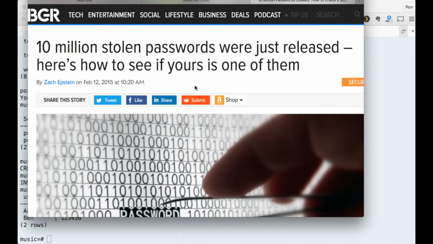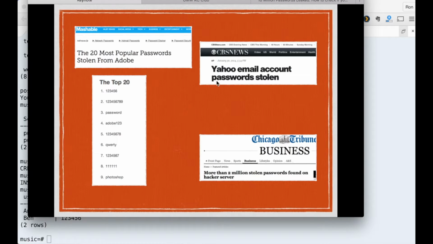So here, let me switch to this one first. This is just last year, 10 million stolen passwords were released. See if yours is one of them. And that thing I just flashed a second ago, all these other accounts of passwords being stolen, and you'd feel really, really bad if you were like a new hire and your code contributed to having all these passwords stolen. So it's really not a good idea. In fact, it's a really, really, really bad idea to store passwords what's called in the clear. In the clear meaning I can look at the database and see what the passwords are.